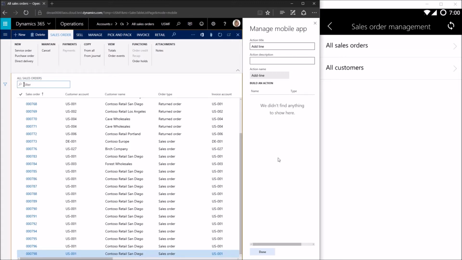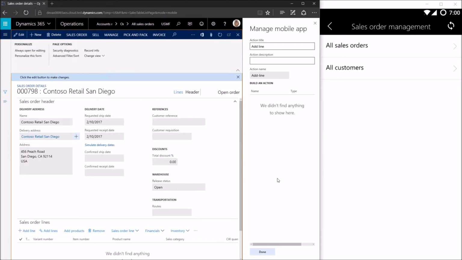And now I'm going to execute the steps that the framework is actually going to execute for a mobile user when they add a line. So the first step as a part of adding a line is to get to the details for that sales order. So I'm going to go ahead and select one of these sales orders and navigate to its details. Since I'm navigating to the details for the sales order, the framework is going to capture that navigation and knows how to get to the details form of the sales order now.